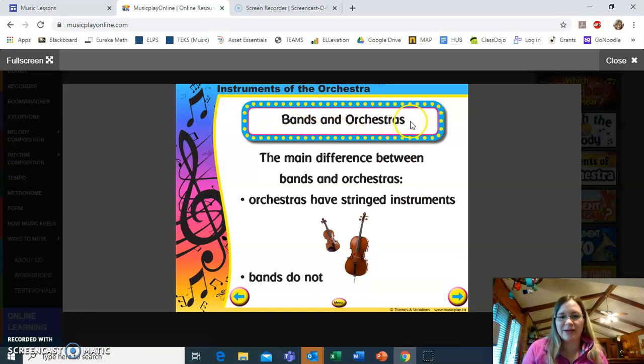The difference between bands and orchestras, you've probably seen bands like high school bands, and then orchestras, is that orchestras have stringed instruments, and we're going to be talking about the stringed instruments. Bands do not have stringed instruments.